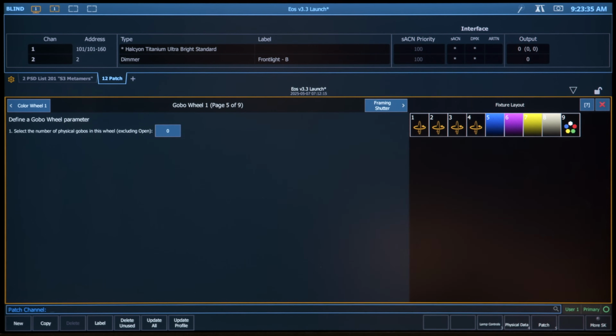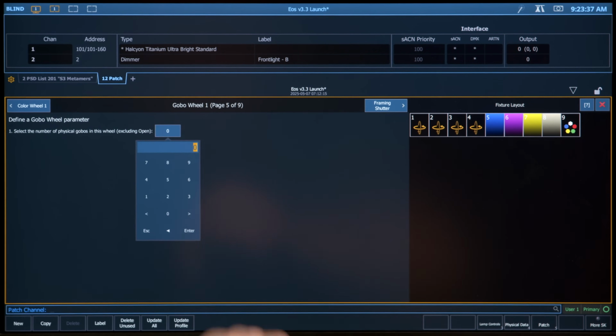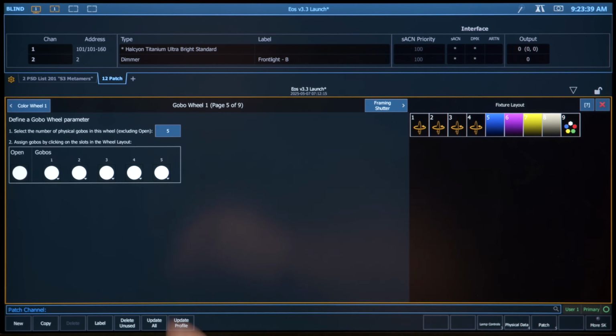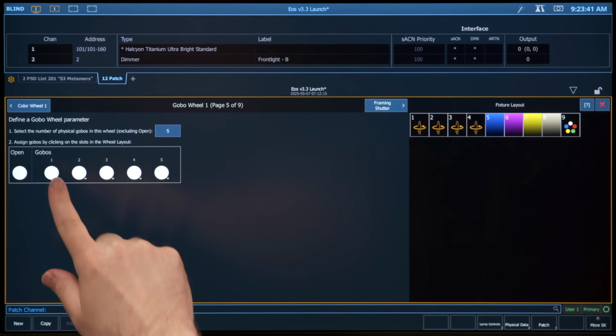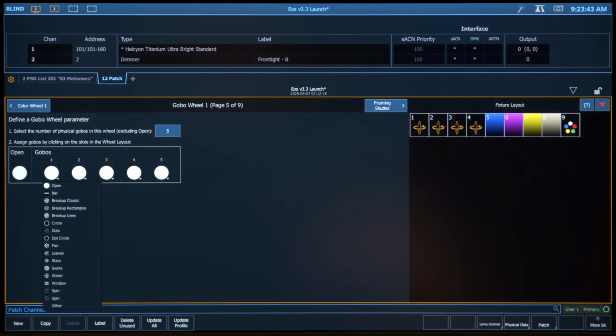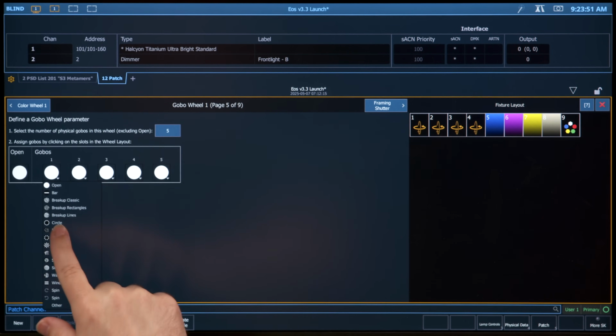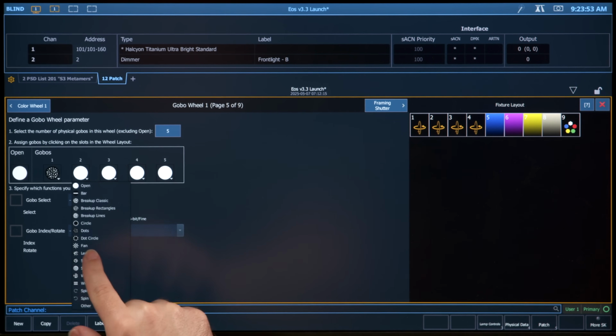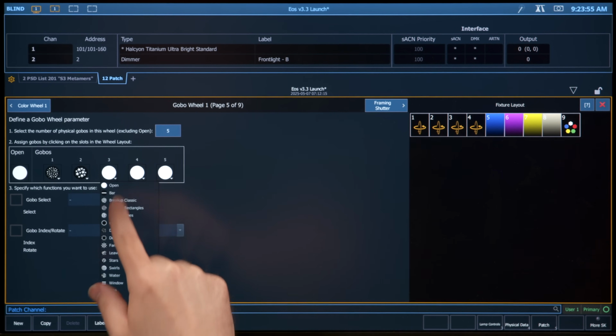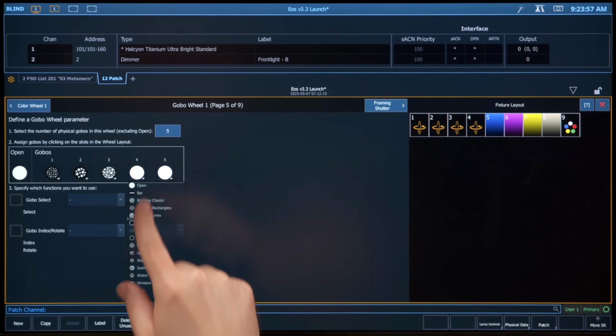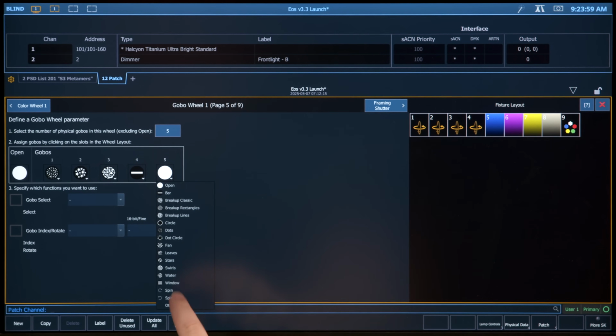Gobo wheels are built similarly. So I choose a number of slots, excluding my open, and that gives me the ability to, again, select just some basic gobos. They don't have to match exactly if you don't want them, if you're just moving quickly, or hitting other will take you into the full gobo library. But really quickly, I can get a pretty good approximation of the types of gobos that maybe standard fixtures have.